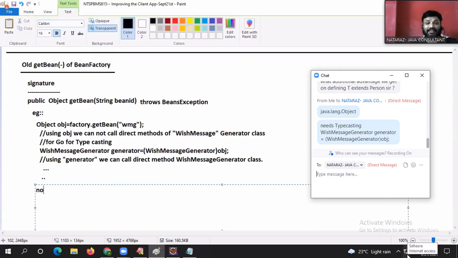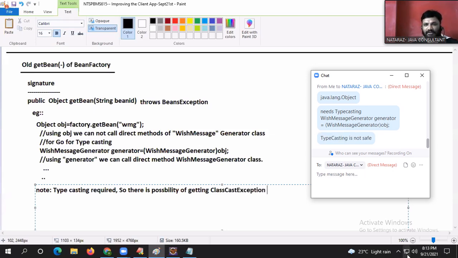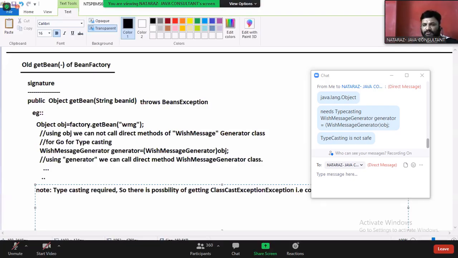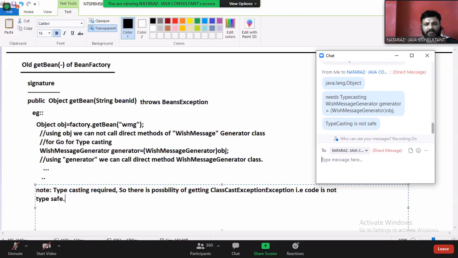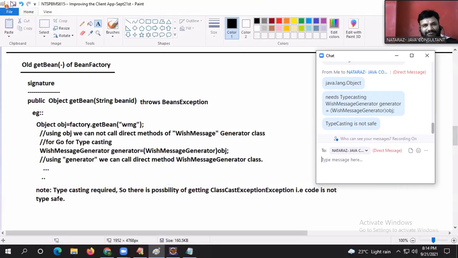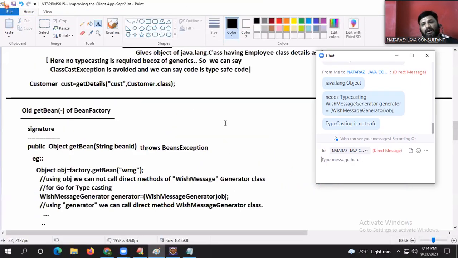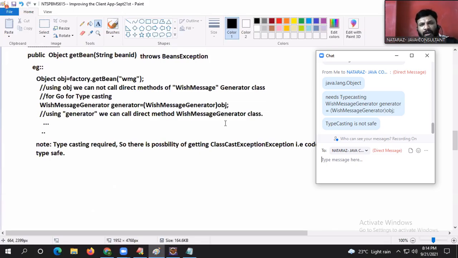But here typecasting is required, so there is a possibility of getting ClassCastException. That means the code is not type safe. Are you getting my point, guys? Come on.